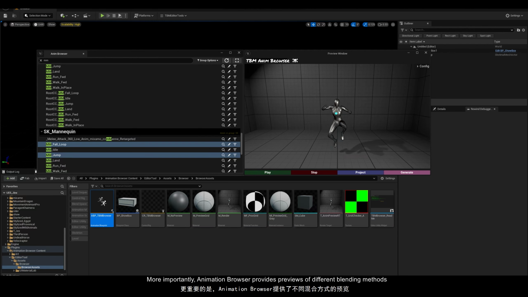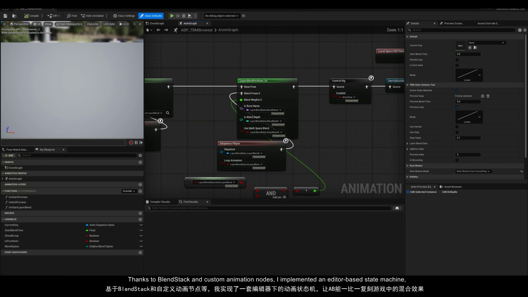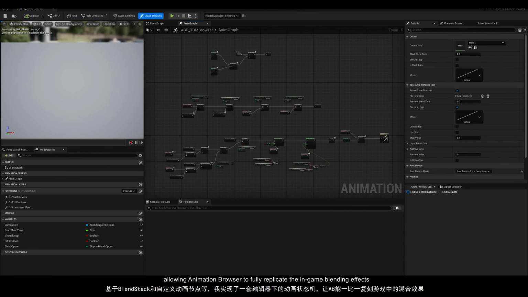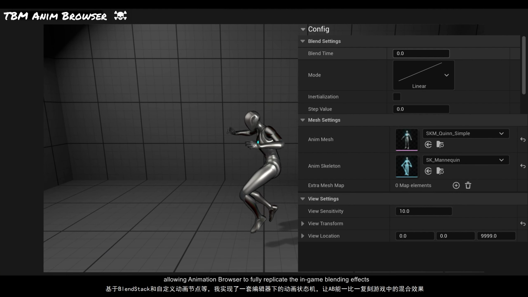More importantly, Animation Browser provides preview of different blending methods. Thanks to Blend Stack and custom animation nodes, I implement an editor-based state machine, allowing Animation Browser to fully replicate the in-game blending effects.